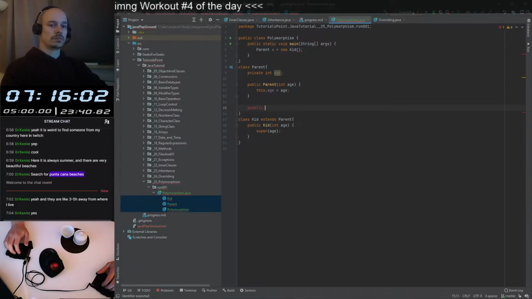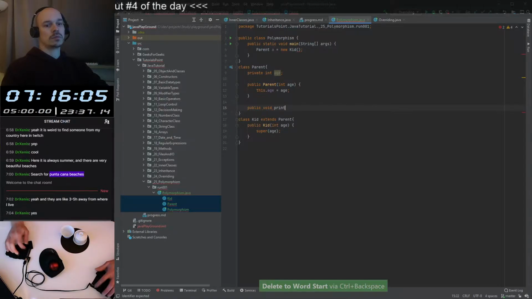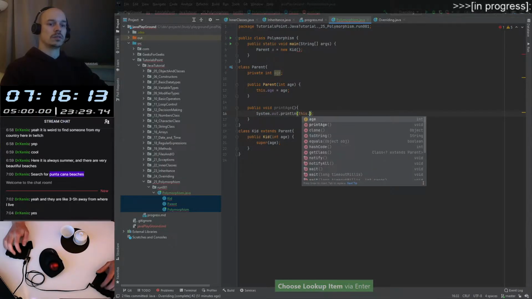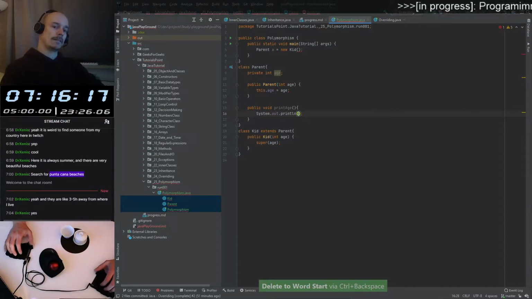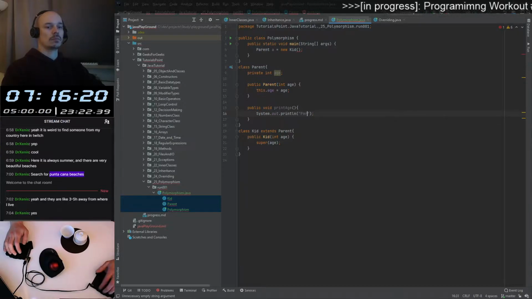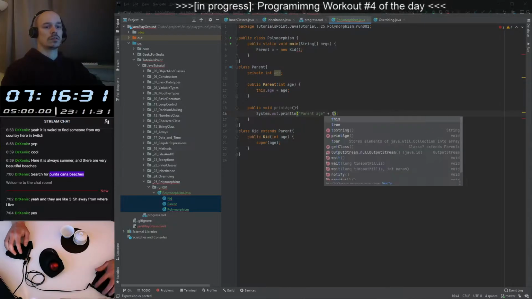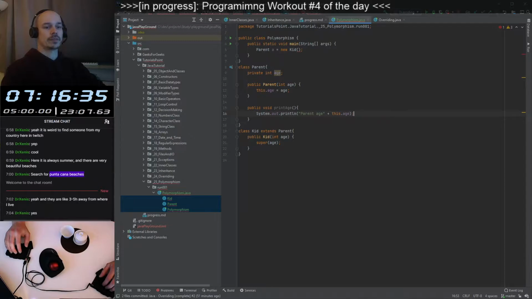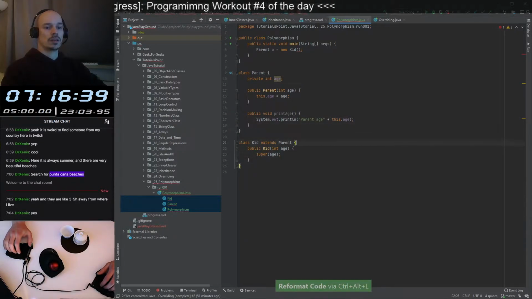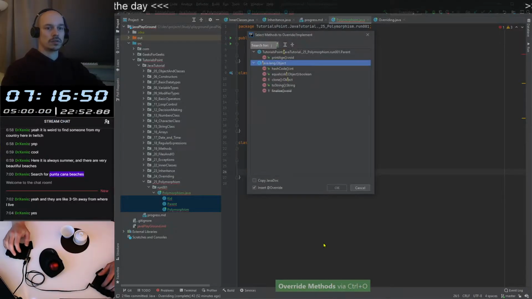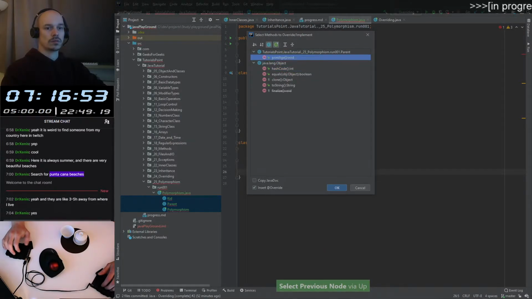So, public void print age, it takes no parameters, and we'll just print out this. First of all, we will say parent age plus this dot age, right? Because why not? And then we will override here the same thing, and yeah, I can do override this guy.